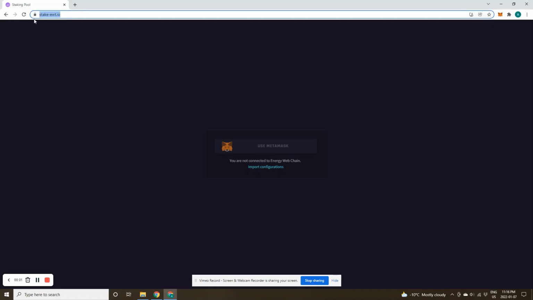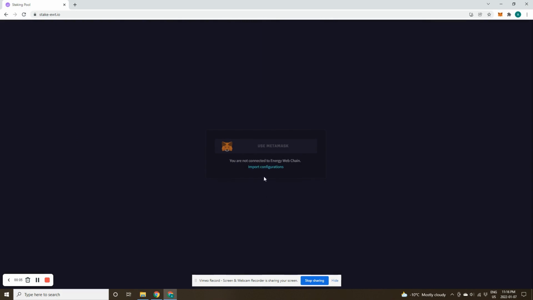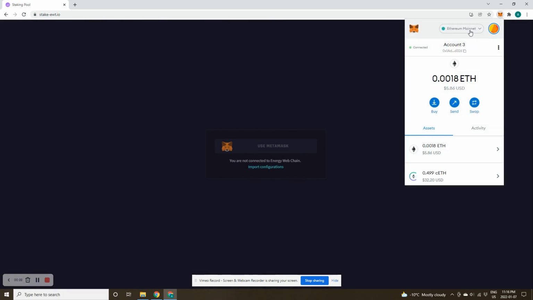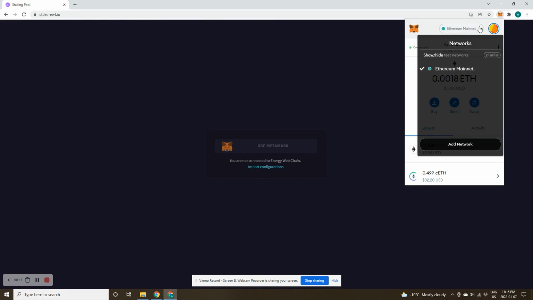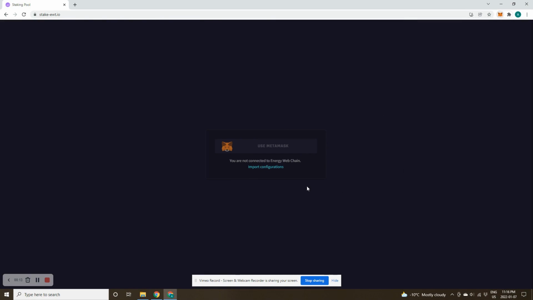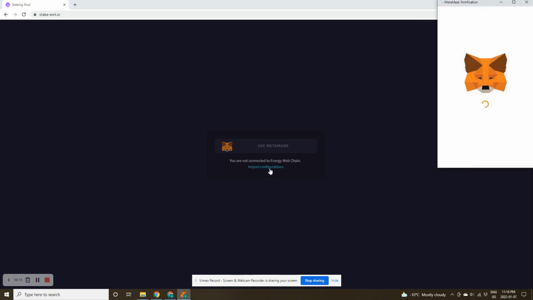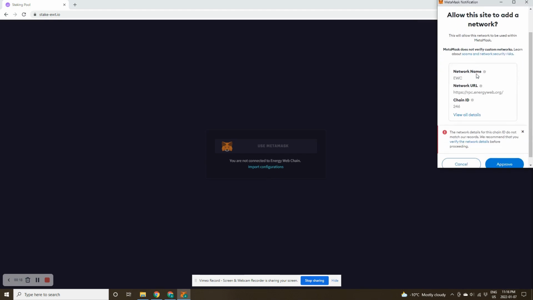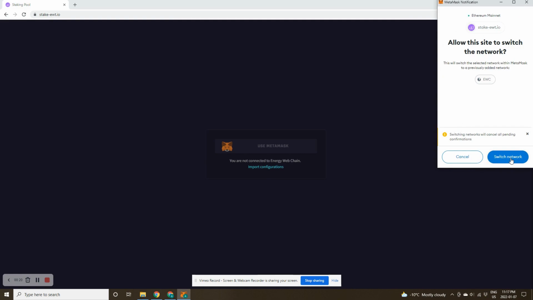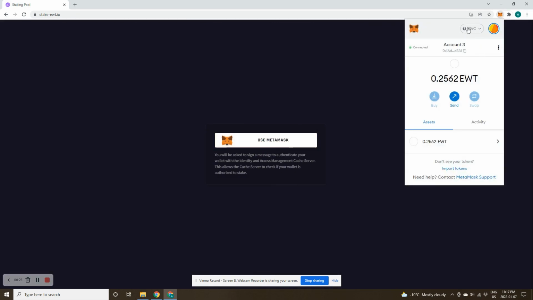First, go to the website state-ewt.io. Now, you have to connect your MetaMask account with the Energy Web chain configuration, instead of Ethereum mainnet configuration. Therefore, click Import Configuration. Your MetaMask wallet will automatically pop up with the appropriate EWT chain configuration. Click Approve. Click Switch Network. You can see that you are on the EWT chain now on your MetaMask wallet.